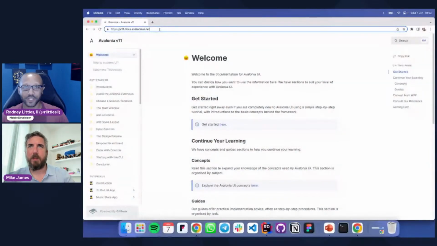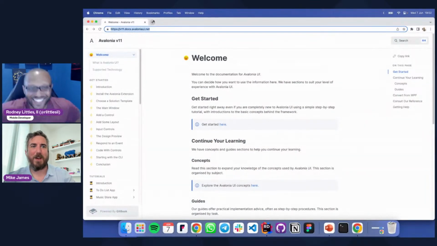Yeah, so right now you probably want to go to v11.docs.avaloniaui.net. The official documentation will take you just to docs. If you end up with a dark banner, you're in a good place, but you're not in the best place. The best place would be to come to V11. And if you're an absolute noob, this will help you get started with the fundamentals. Let me share your screen so that people can see what you're showing. There we go.